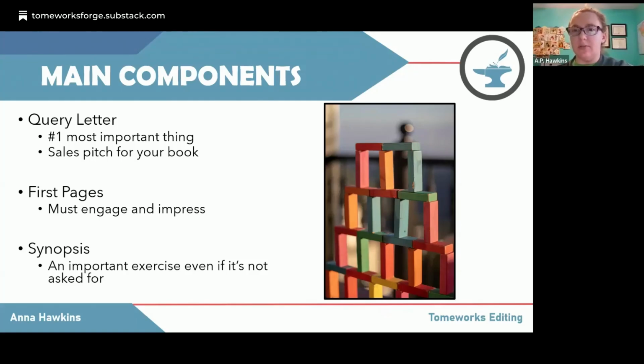But even if it's not being asked for, as a writing exercise, it's still an important exercise to have done, because it can help you get to know your book a little bit better and get to know what the most important things are in your book. So it's an important writing exercise. Even if you aren't being asked for a synopsis by agents, it's important to still have one on hand. And writing one can also help you with your query letter and things like that.